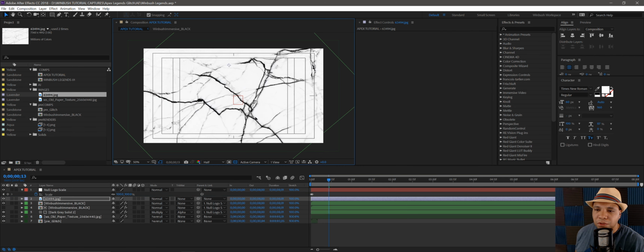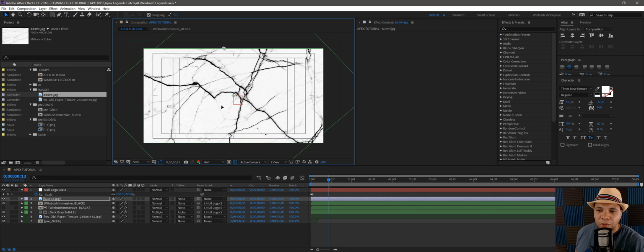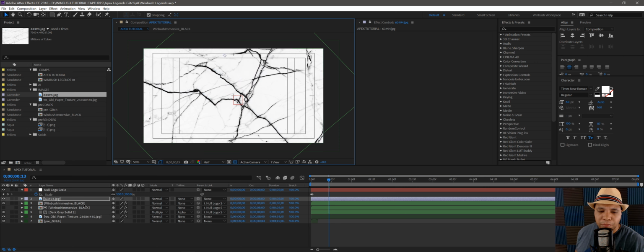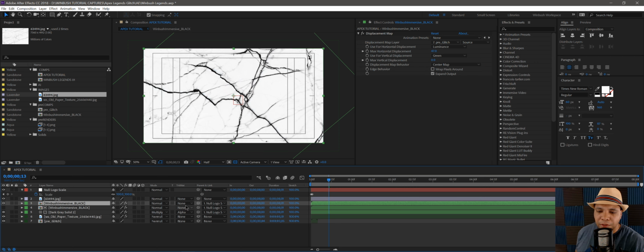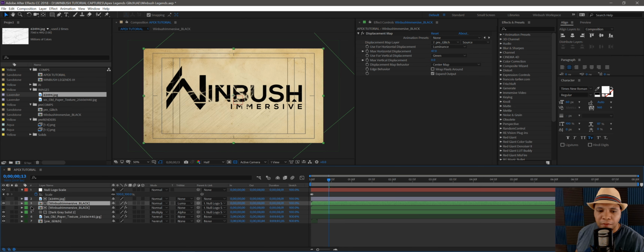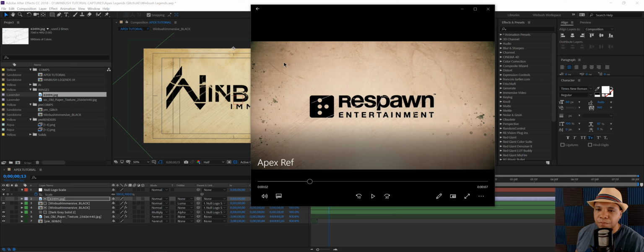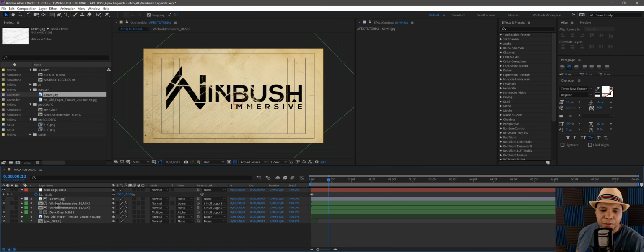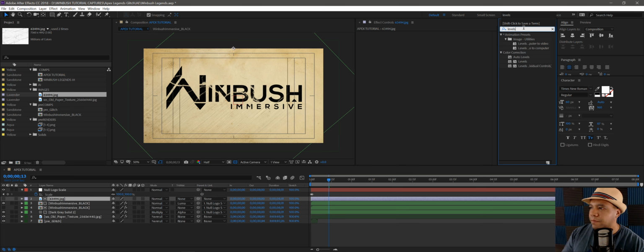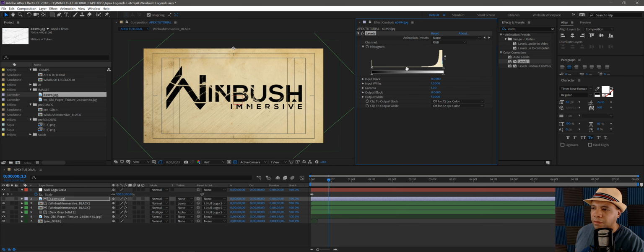Let's find a good scratch area. What I'm going to do is take my logo, come down here to track matte, and this time do a Luma matte. And there you can see we have our scratch marks in there, very similar to how Respawn did it, but theirs was a little bit sharper. So I can add a Levels to the JPEG that I just added and try to sharpen that in a little bit.